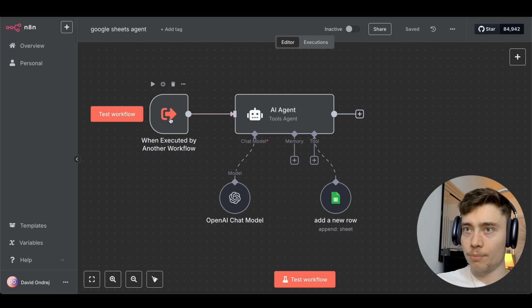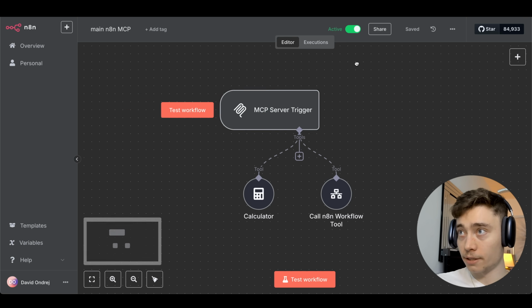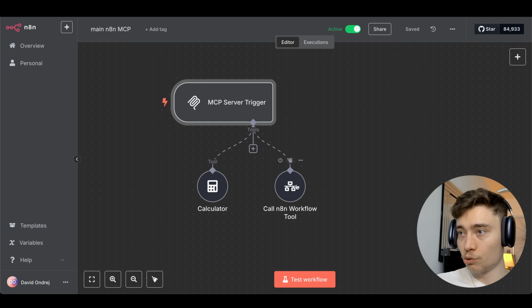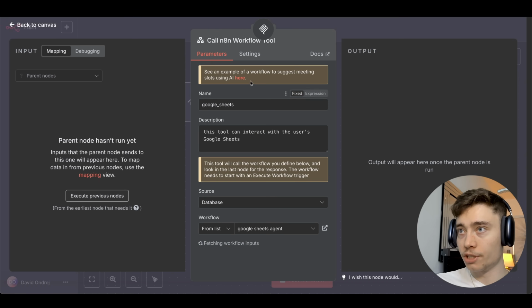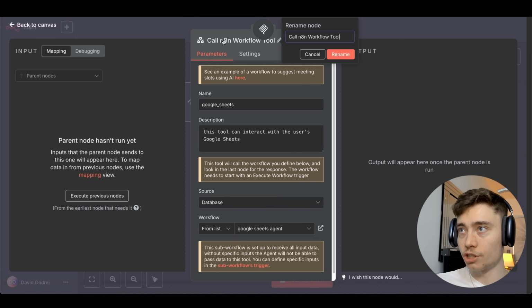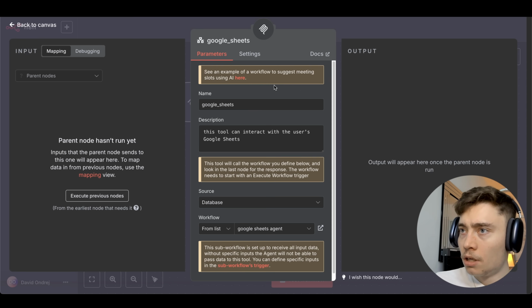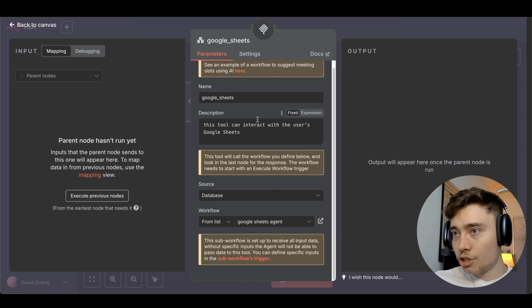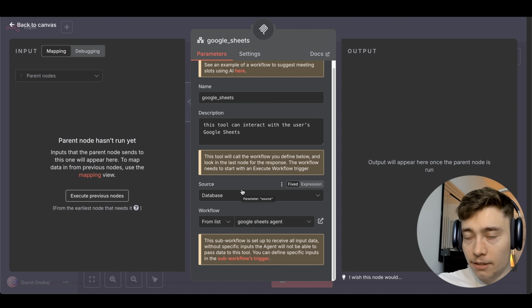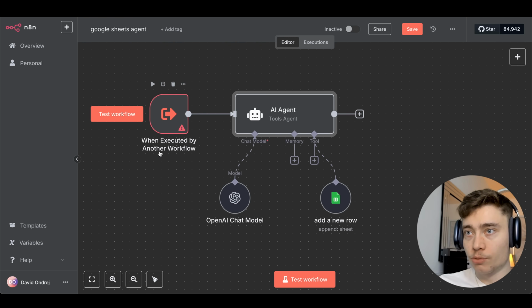The issue actually might be with our setup over here. Let's see if our workflows are correctly connected. So mcpServer trigger can use this tool, which actually, let's rename this. It is named Google Sheets. Okay, let's rename it as well. So this tool can interact with Google Sheets. Okay, I don't think we're passing the information correctly.